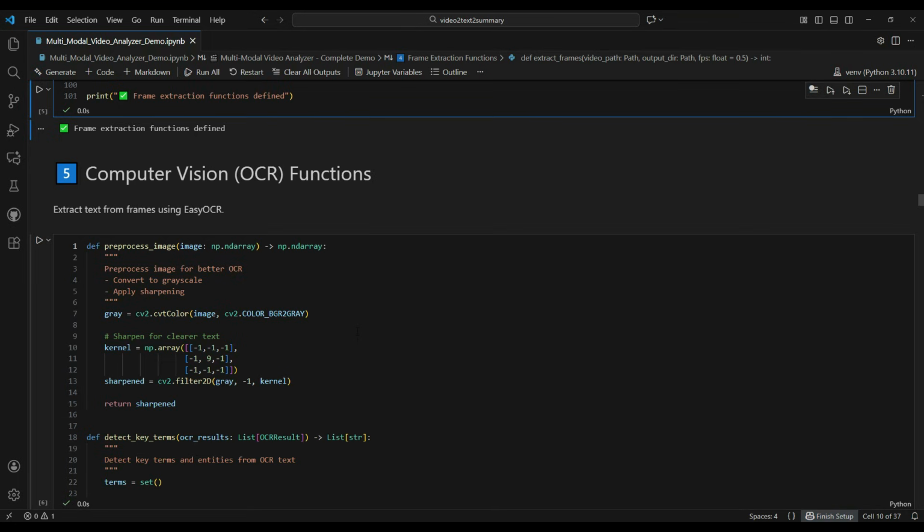First we convert the image to grayscale. Color images have three channels, RGB, while grayscale has one channel, which is simpler for the neural network and faster to process. Text doesn't need color to be readable.